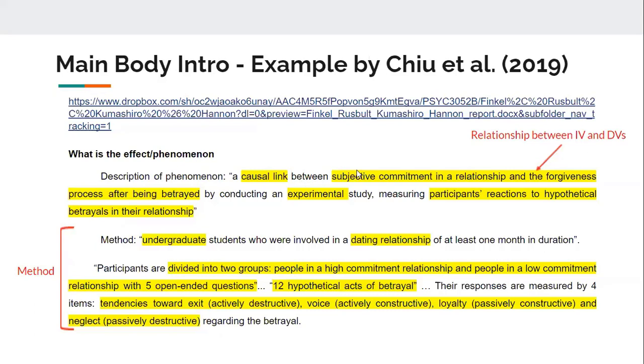Here, on the causal link between subjective commitment in a relationship and the so-called forgiveness process after being betrayed, through an experimental study by measuring the activities of participants' reactions to hypothetical betrayals in their relationship. I think they describe it fine. Then they talk about the method.